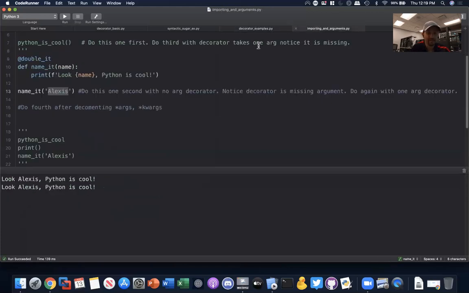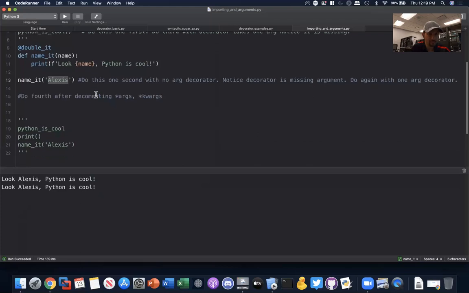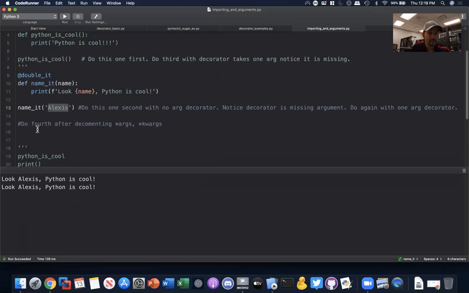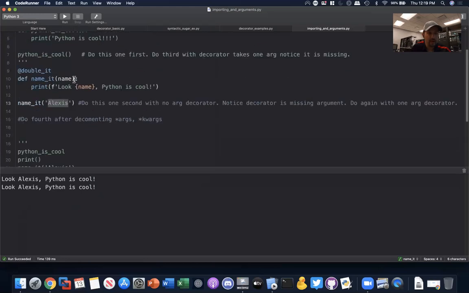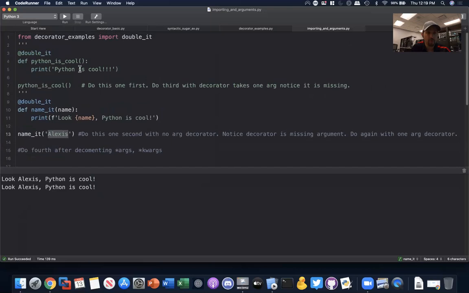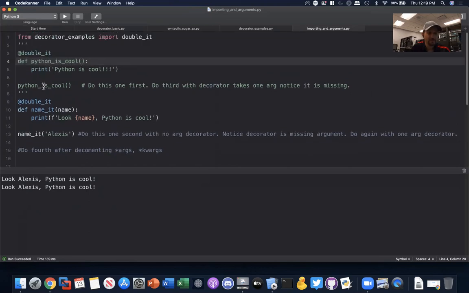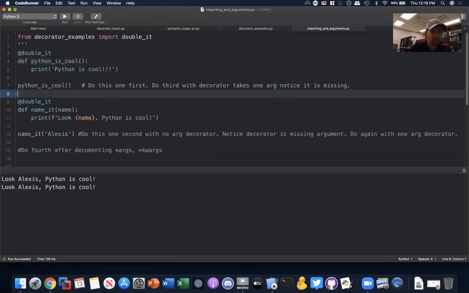Now, it's going to get a little bit more complicated. I want to use one decorator for both a function that has an argument and a function that doesn't have an argument. How can I make sure that my decorator can call the function twice when one function needs an argument and one doesn't? That's the problem. Let me give you an example. Let me just show you.